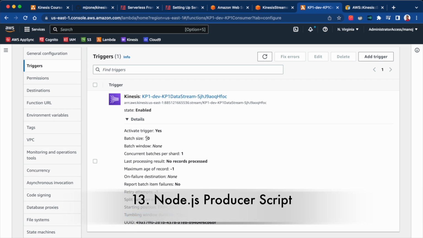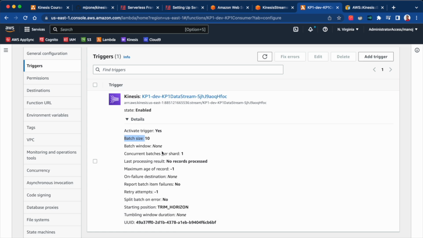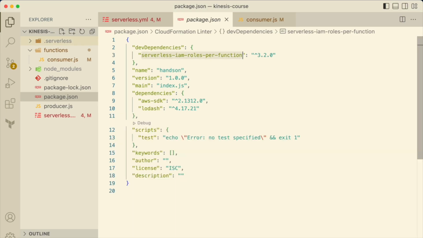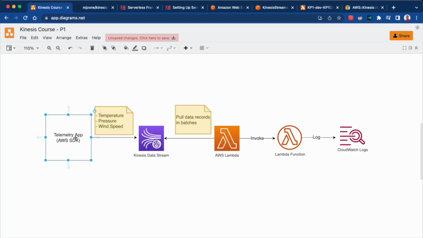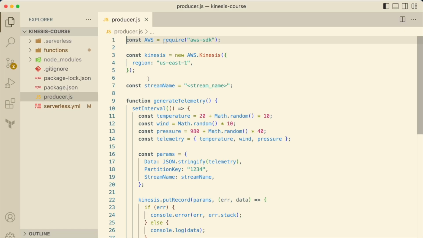So let's test this out, right? So the batch size is 10. So let's go back to our code. And then I will go to the producer.js. Now this is our producer application, which is this telemetry application. So this is a simple Node.js script, and it's using AWS SDK to put the data into the Kinesis data stream. So let's have a look.